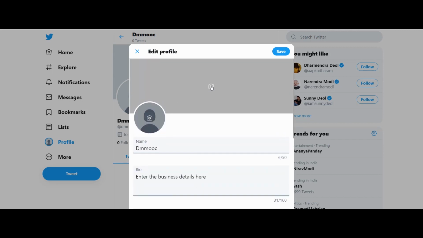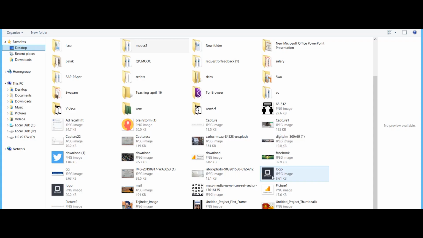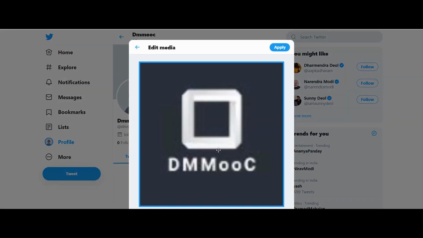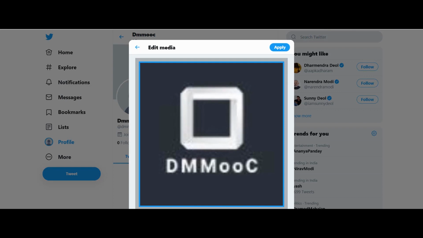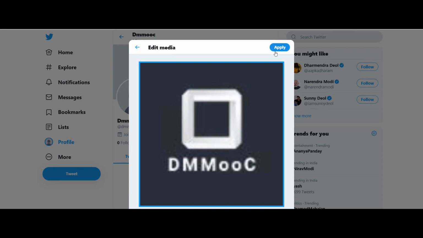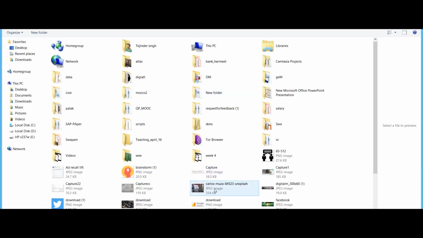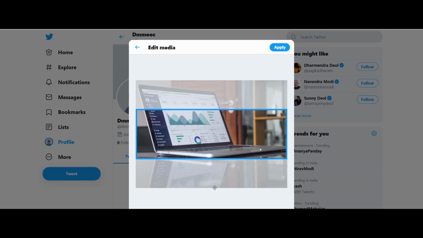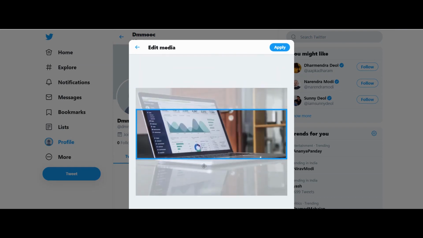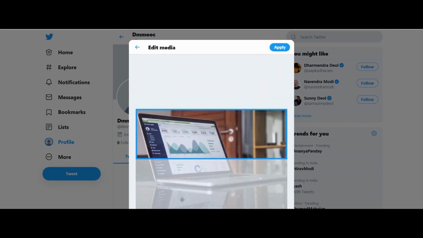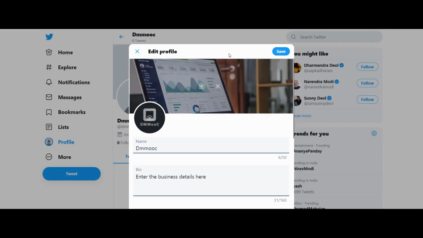Now change the profile picture. Just put the logo of your business here. Don't use your personal image here. If you want to crop it, you can crop it a little bit. Profile picture is added. Next, we have to add the cover picture, sometimes called the header picture. Select any picture, adjust it. See, your cover picture is added, save it.